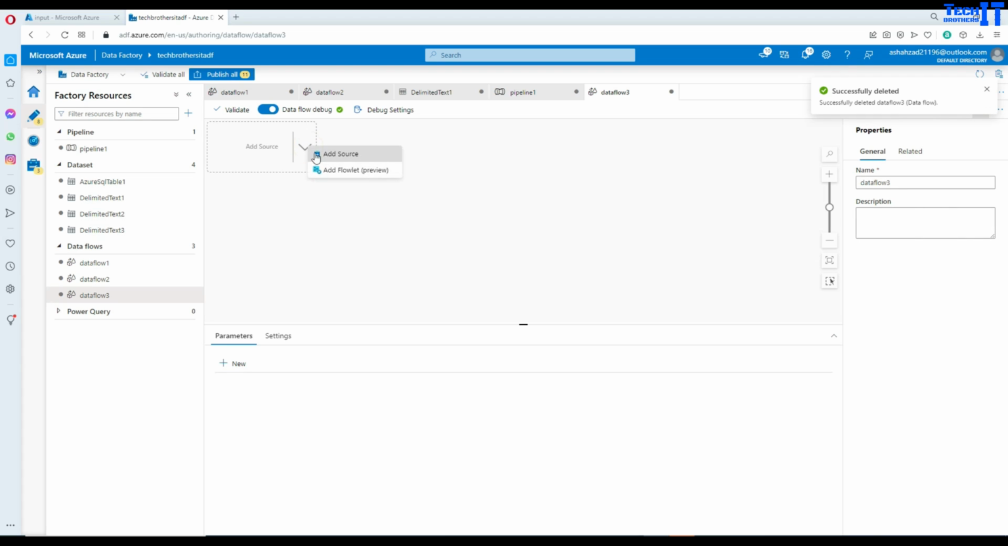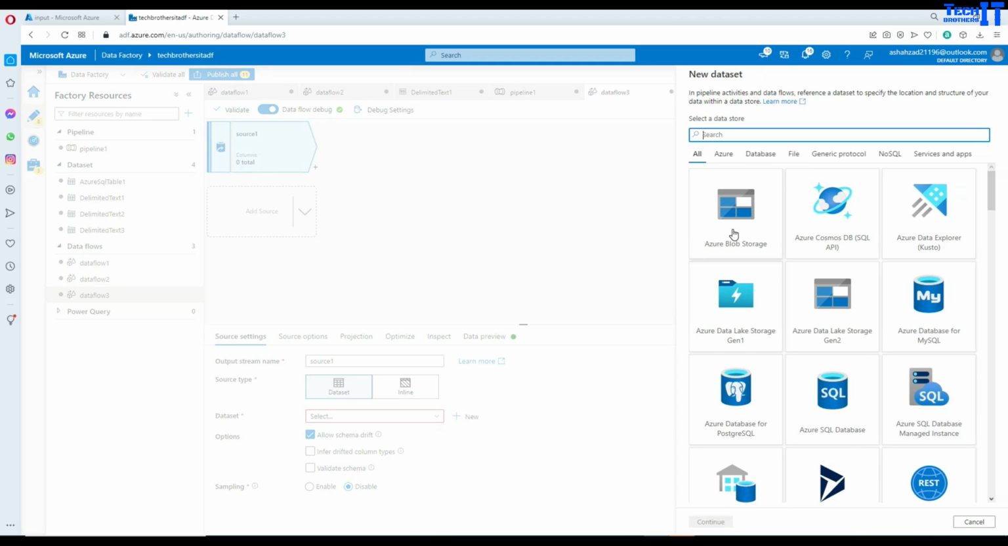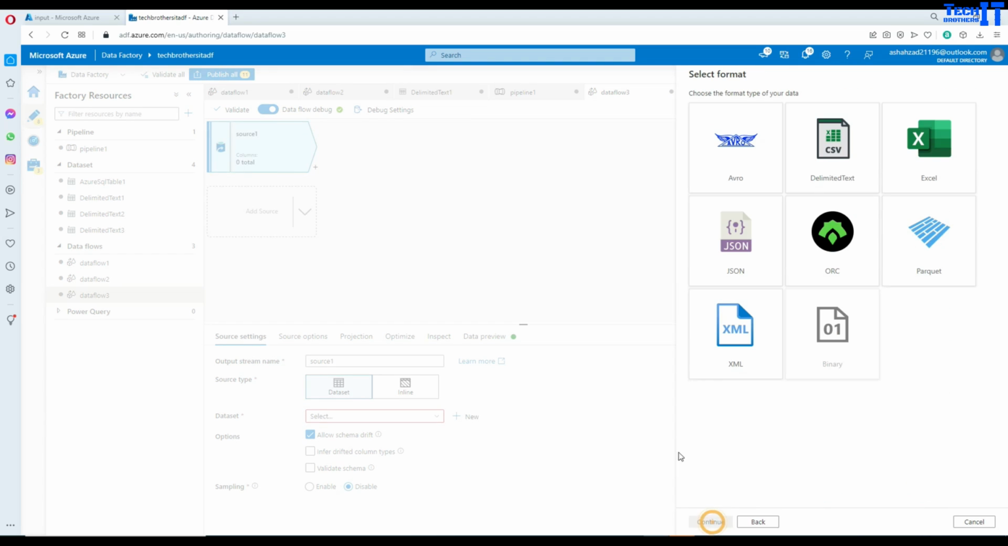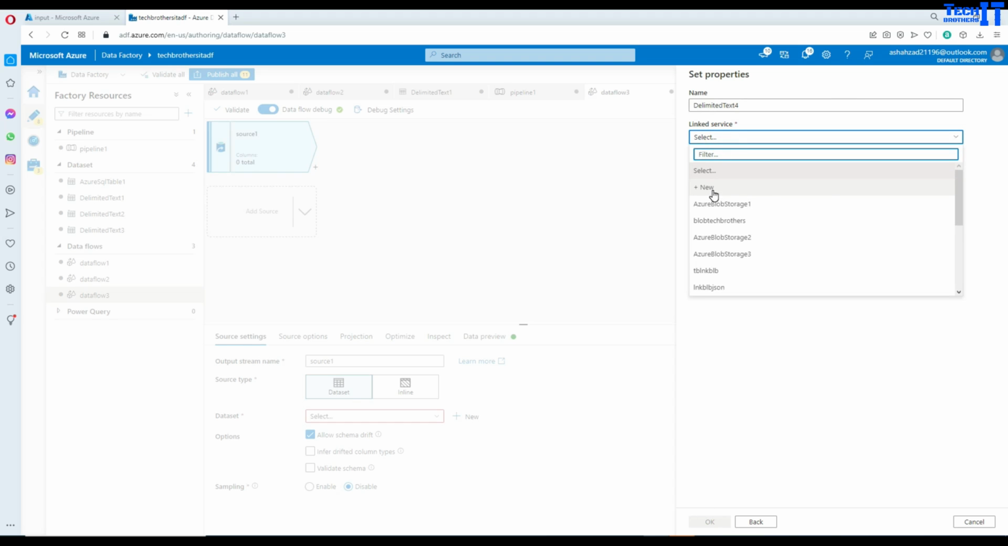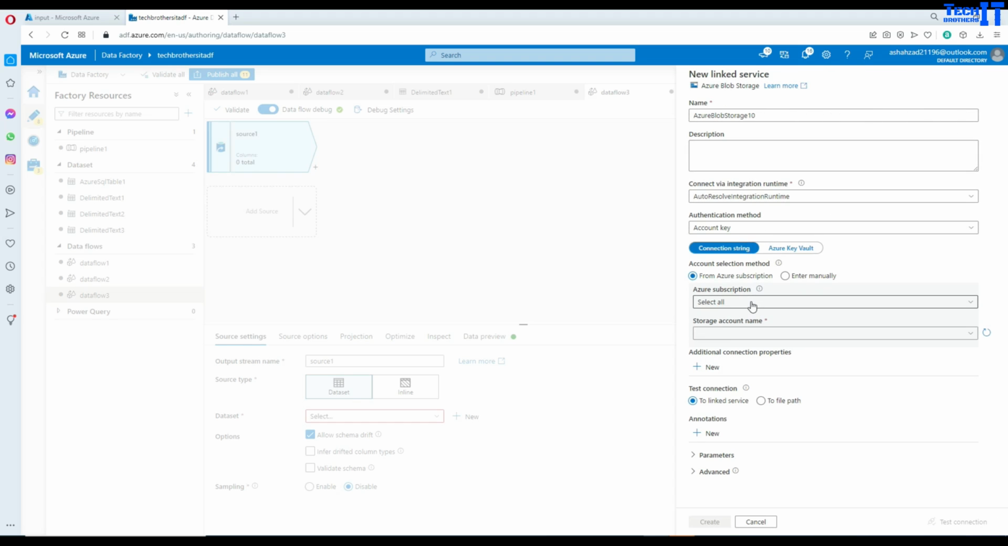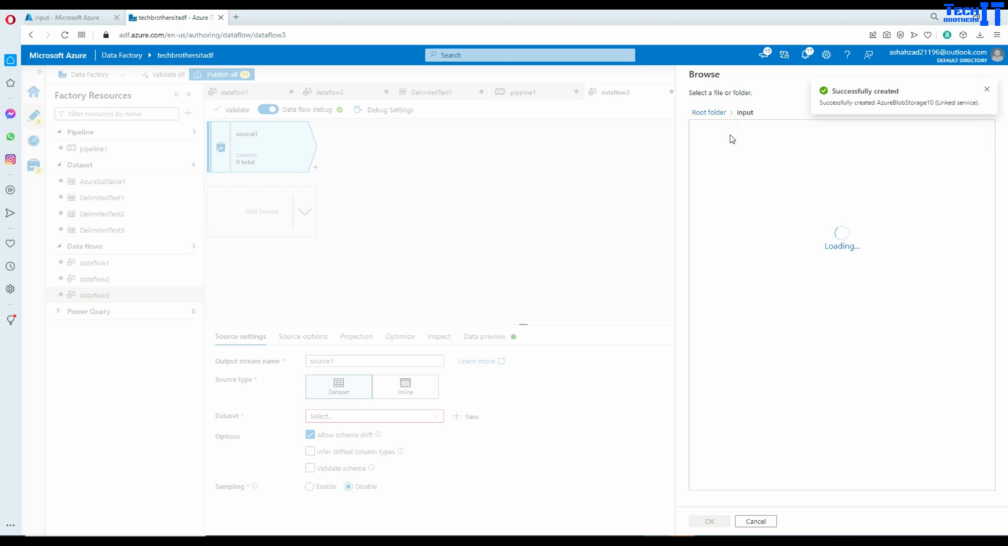Now go to source here, add source. Now we are going to create a dataset in Azure Blob Storage. That's where our file is, a CSV file. And then we are going to create a new linked service. Now we'll select our subscription, then select our blob storage, test the connection, and we created the Azure Blob Storage linked service.